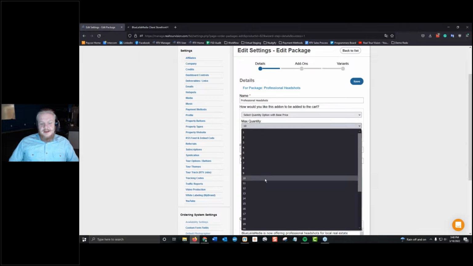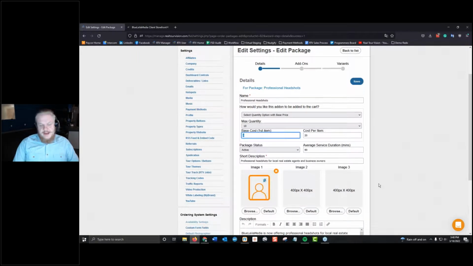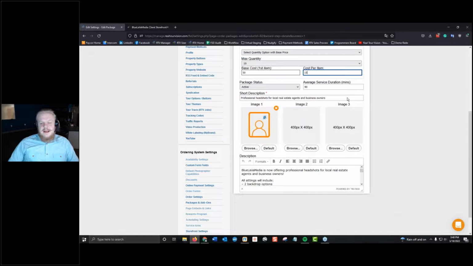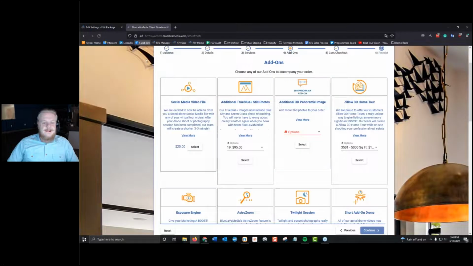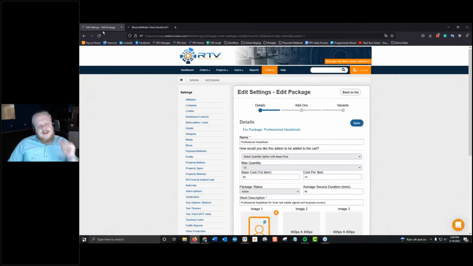What I could do is set my max quantity to 10. The first item, whatever it ends up being, is 50, and every one after that is an additional 15. I could save it like that if I wanted to, and that would appear as a drop down like this.